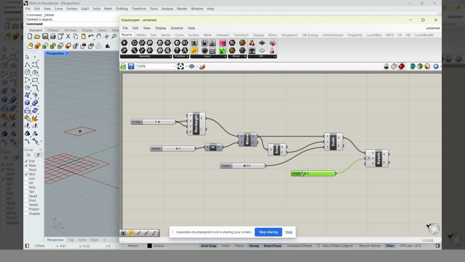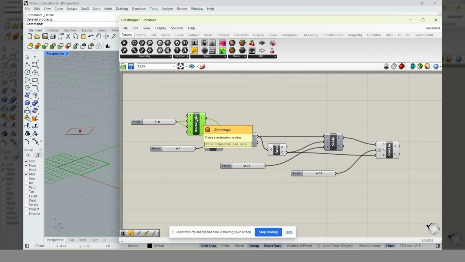But you notice that it's rotating along the origin point again. So we can set the plane to the centroid of the rectangle. Now, when you rotate the rectangle, it rotates about the center of the rectangle. Now I don't need this rectangle anymore. I'll hide this rectangle. Now I have this rectangle at the top. I have the original rectangle at the bottom.